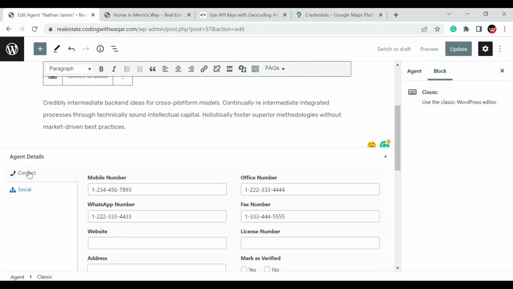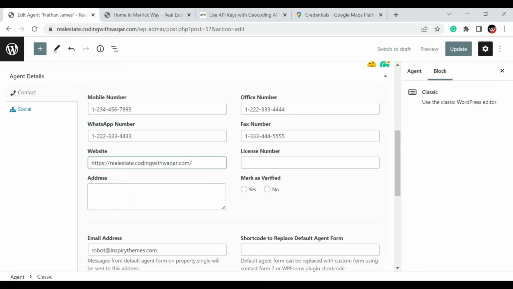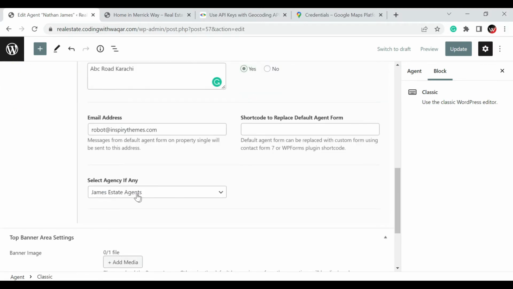Then scroll down, then we have contact information, mobile number, office number and WhatsApp number. Then we have a website and its address, ABC Road, Karachi. Then its email address, mark as verified or no. Then its license number, then its agency.